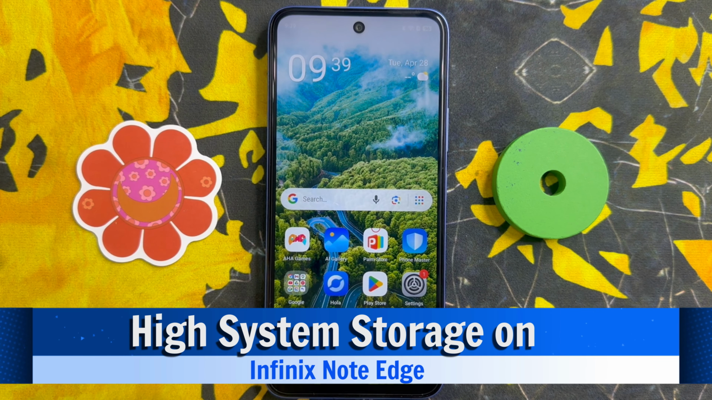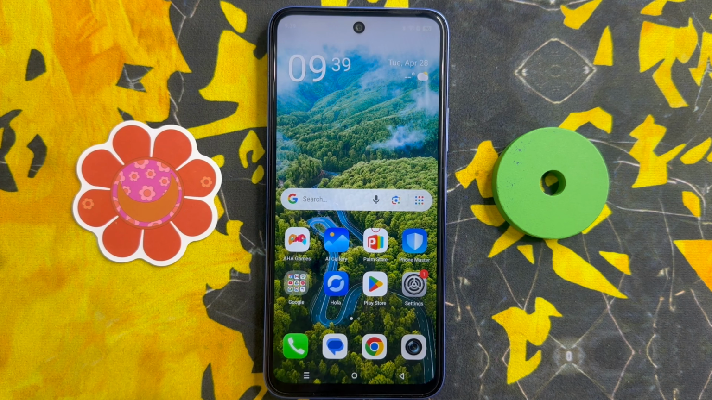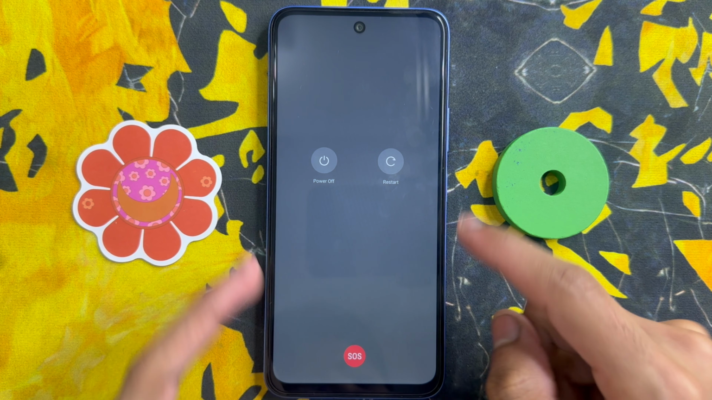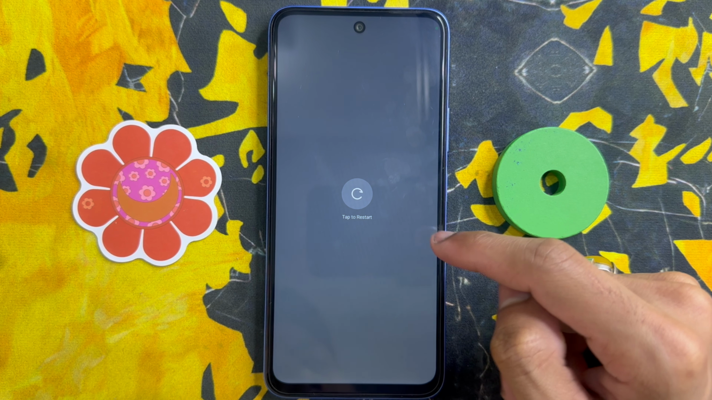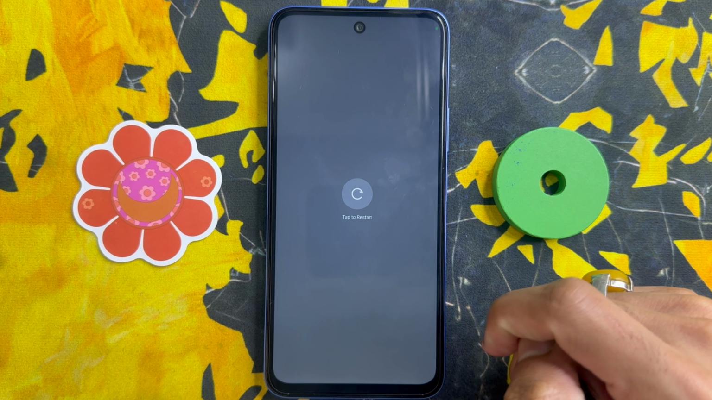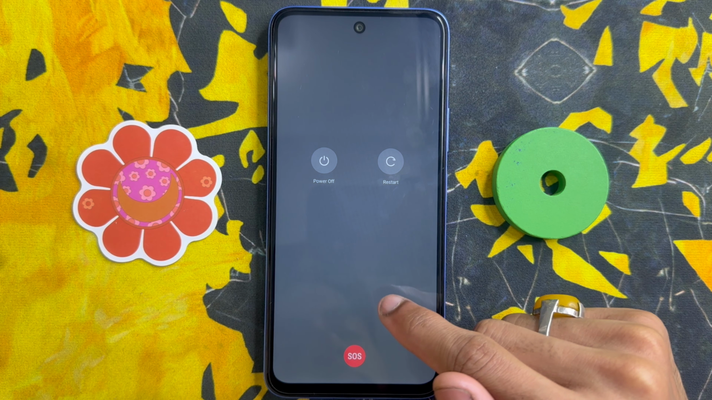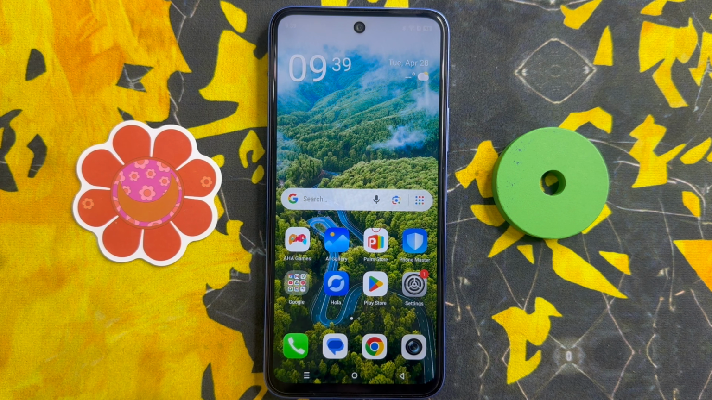In this video I will show you how to fix high system storage on Infinix Note Edge. Let's start the video. If you want to fix this problem, first restart the device. Just click and hold the side power button and click on this restart icon. Again tap on this restart icon, and you will see the phone restarts. After restarting, enter the phone PIN, and you will see your problem is solved.